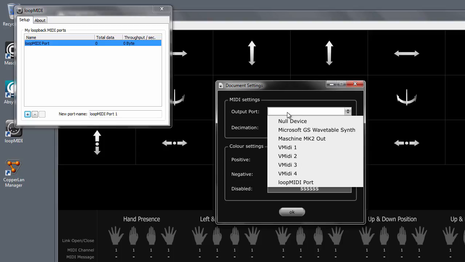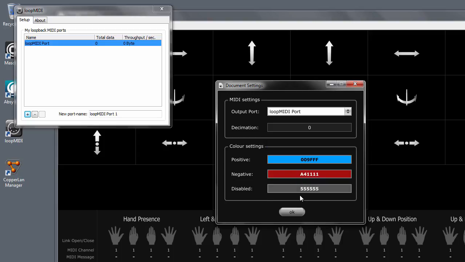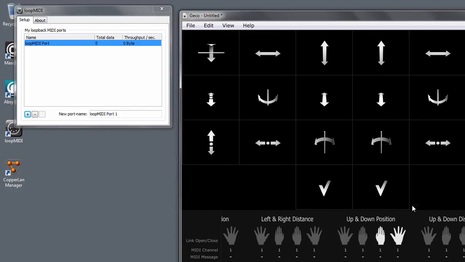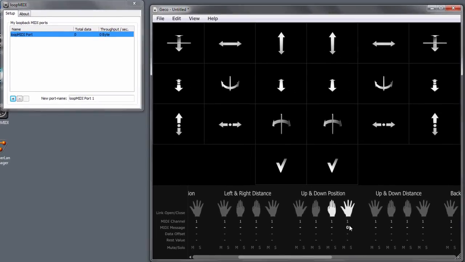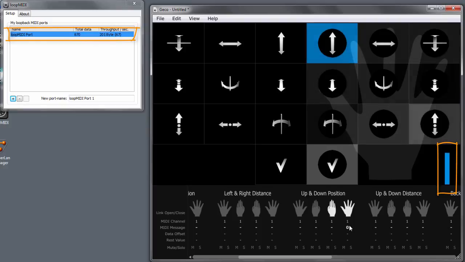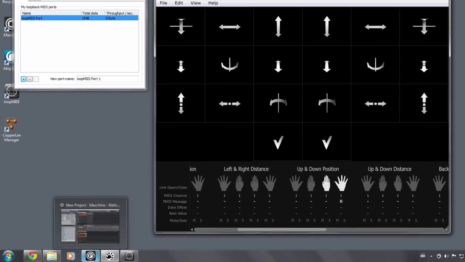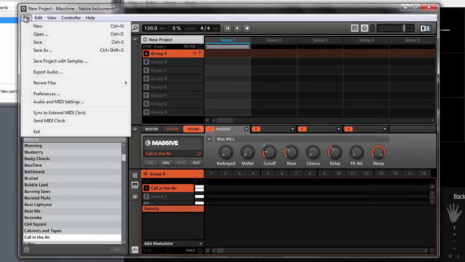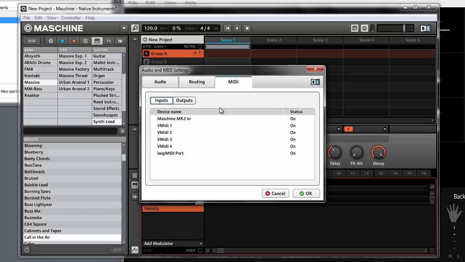In the Output Port drop-down menu, you can then select the Loop MIDI port for Geco to use, press OK, and when I then assign a MIDI message for a particular gesture, you will see in the Loop MIDI configuration window that there is data being sent through the virtual MIDI port. Now I can go to another software synthesizer, for example here Machine, go to the MIDI configuration settings and make sure that in the MIDI inputs, the Loop MIDI port that I selected for Geco is turned on also.